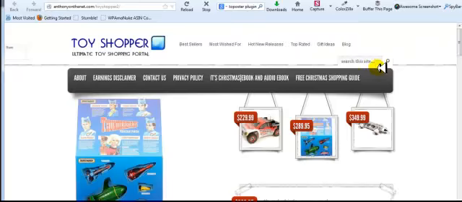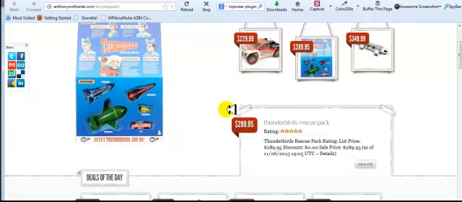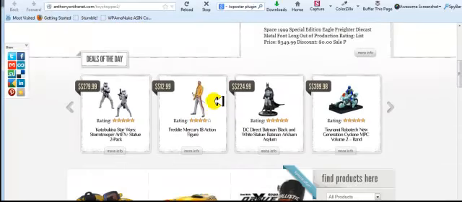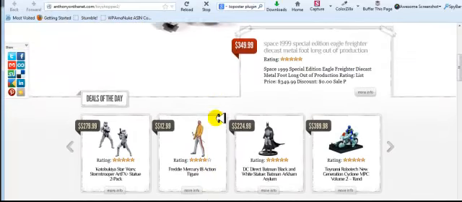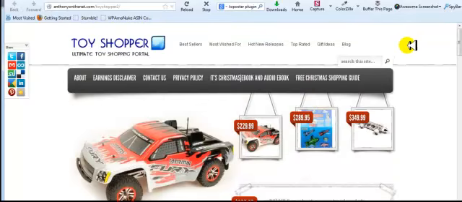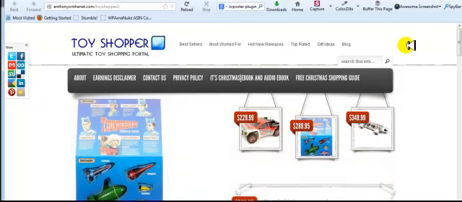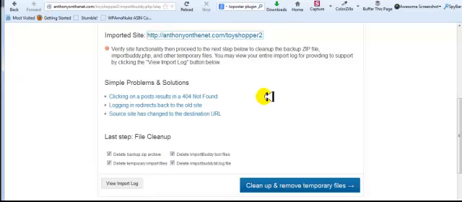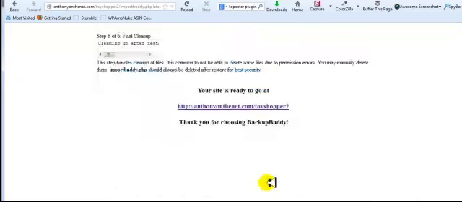Now keep in mind, this is version 2. You can easily switch back to version 1 from this version. But our site is there. So what we're going to do now is log into WordPress and check for errors. Before we do that, we'll go back to our ImportBuddy file and then click on cleanup and remove. Okay, so ImportBuddy has cleaned up our site.